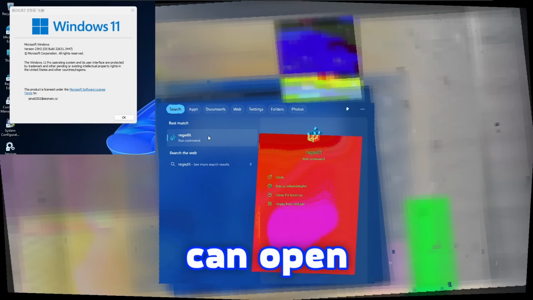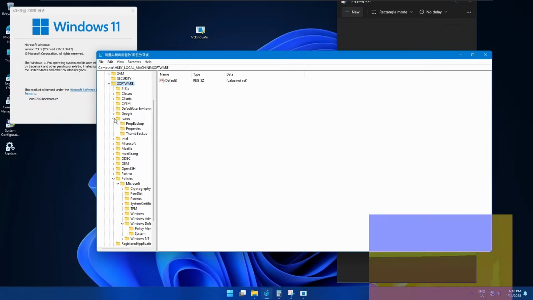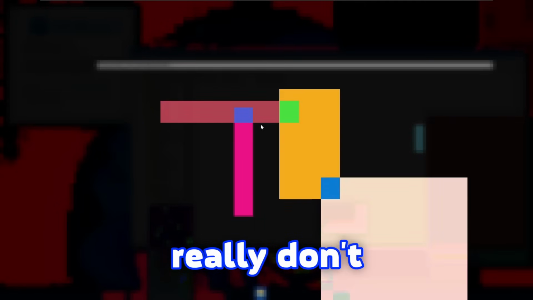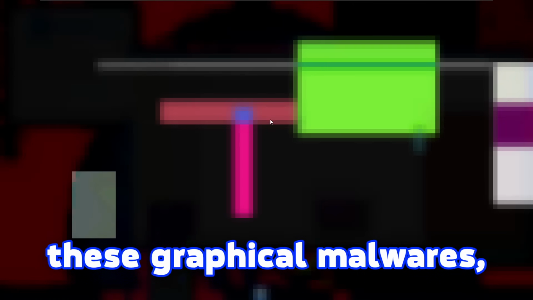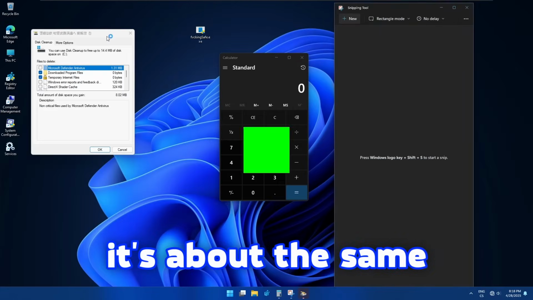I'm actually curious if I can open the registry editor. Oh, I actually can. So thanks to this registry editor, I can enable the task manager, but I don't think I can do it because I'm getting these graphical effects. What can I say about it? That's why I really don't want to test these graphical malwares, because it's about the same thing, you know.